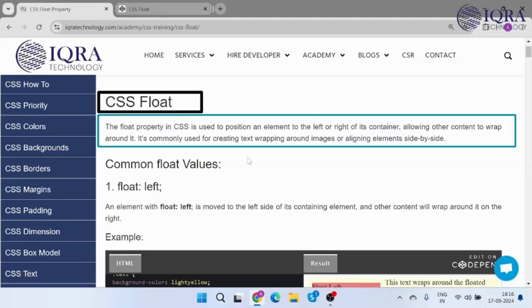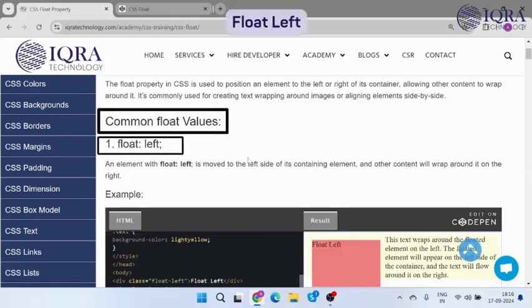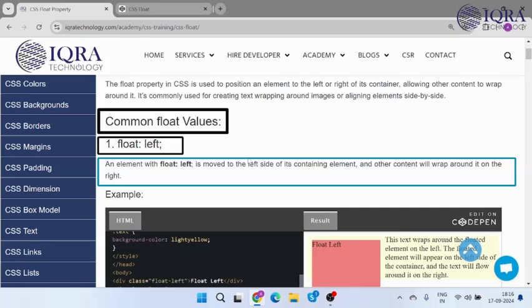First of all, let's talk about float left. When you use the float property with the left value, the content will remain inside the container, but it will shift to the left side, causing some space to appear on the right side of the elements. Let's see this through an example.